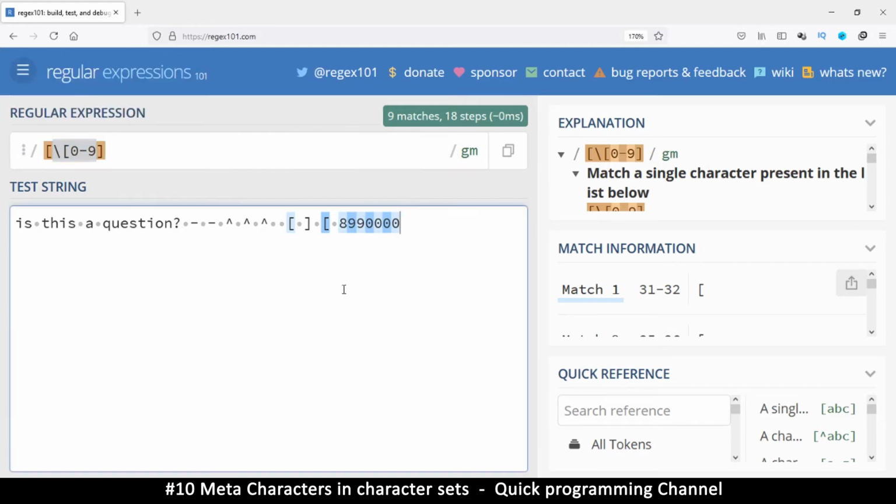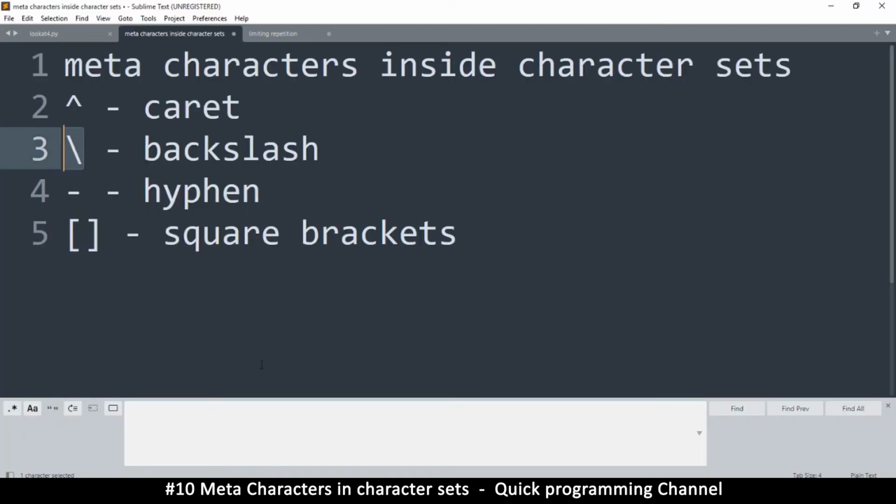Okay, so hopefully this is clear what's going on here. A short recap. These guys inside a character set are special. Any other meta characters inside these square brackets are not special at all. And if you want to unspecialize these or make them ordinary characters, just put a backslash before any of these and you are good to go.